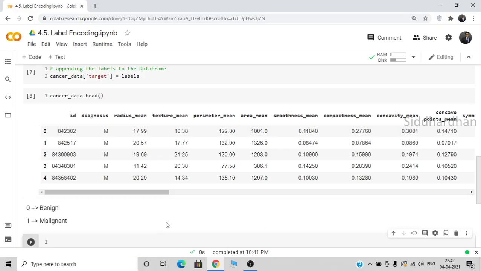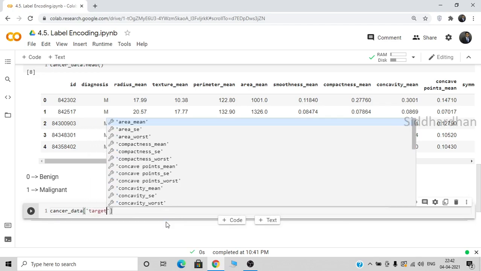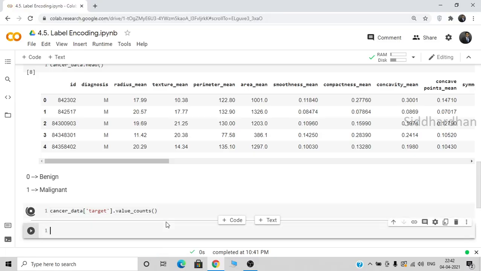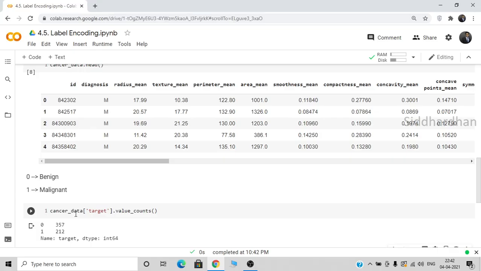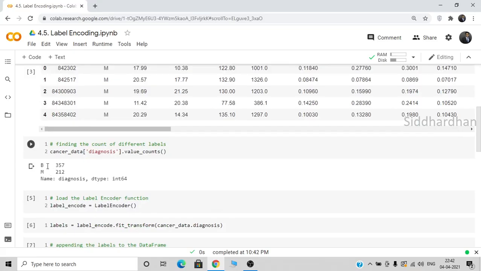Okay, so we can also check the value counts. We have already seen how we can count the number of labels we have. So cancer data, we need to mention the target column which we are going to count, dot value counts. Okay, so let's run this. And we can see here the label 0 has 357 values and the label 1 has 212 values. So you can just compare it with the previous one. So B, benign case has 357, malignant case has 212.